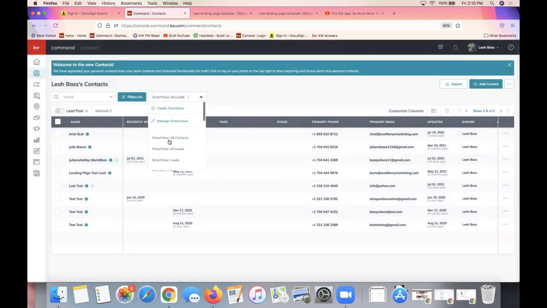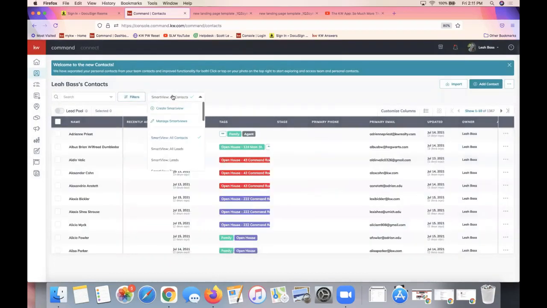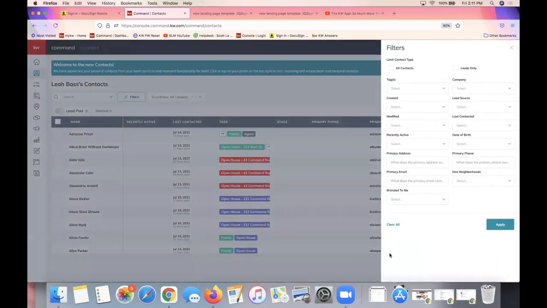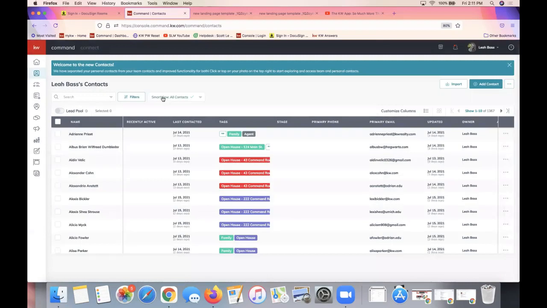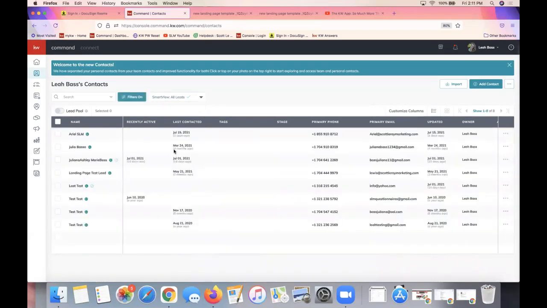So now let's say I'm on all contacts. I just switch back to all contacts, and you can do that by clearing the search if you would like. All right, so this is how my contact database will look when I automatically come into my contacts, and I can quickly switch to all leads by clicking on that smart view option to view that right away. So super quick there.